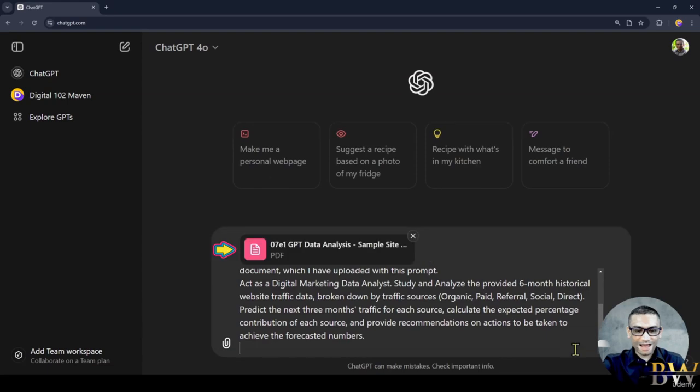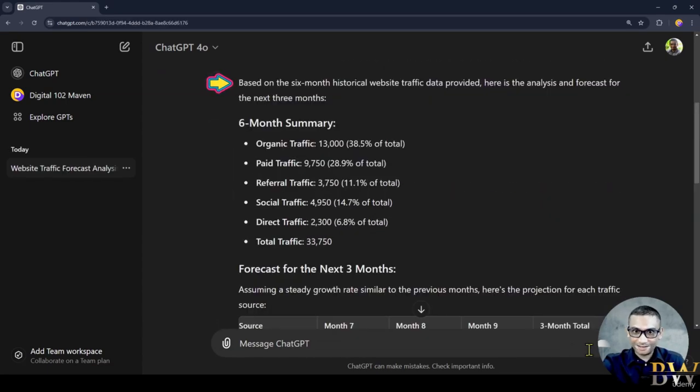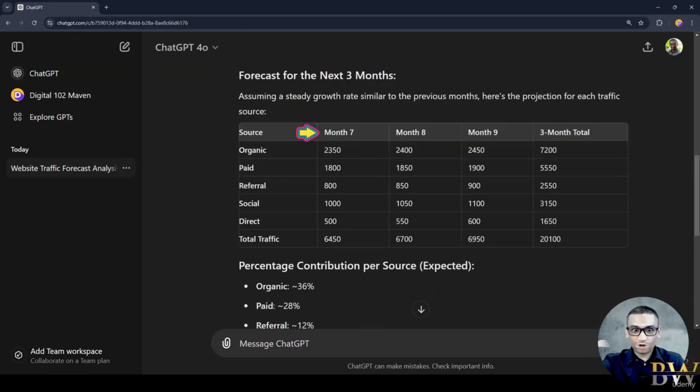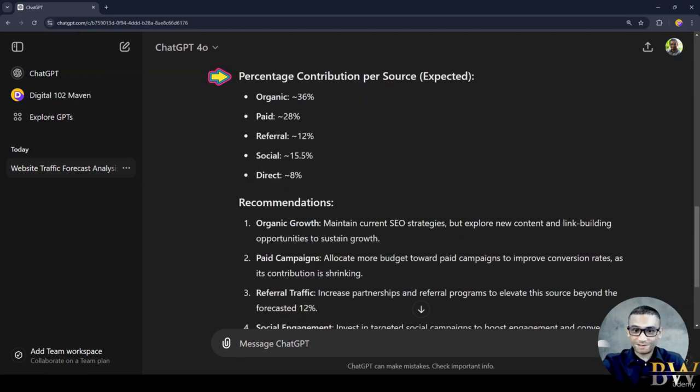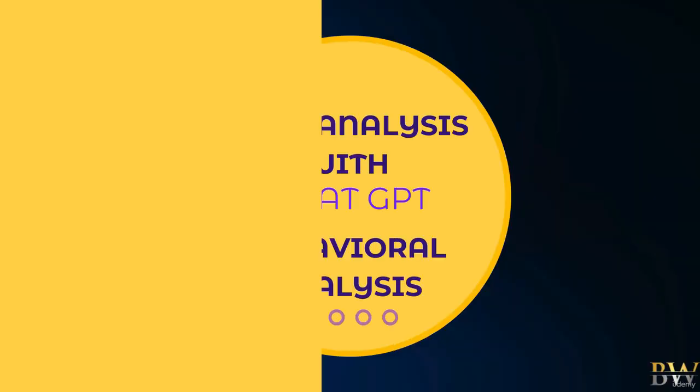Here's the prompt, and here's the data uploaded. So ChatGPT has studied the data, summarized it, created a source-wise 3-month forecast, mentioning the expected contribution per source during that period, and then recommended actions for each specific source to achieve the forecasted numbers. It's always good to have a rolling forecast so that you can allocate resources and to be able to set targets. Next, let's look at behavioral analysis.